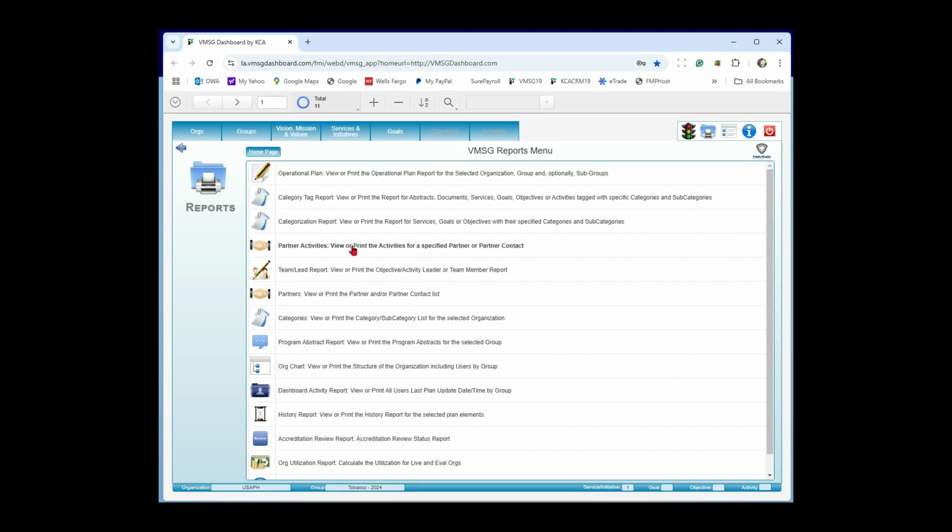The ones we're not going to do today are the category tag report, categorization report, and categories report. The reason for that is they're part of the 3-dimensional planning, which we'll go over when we do the 3-dimensional planning training. So today I'm going to look at the operational plan report specifically for the Tobacco 2024 group and tobacco cessation. So I'm going to click on the operational plan report up here.